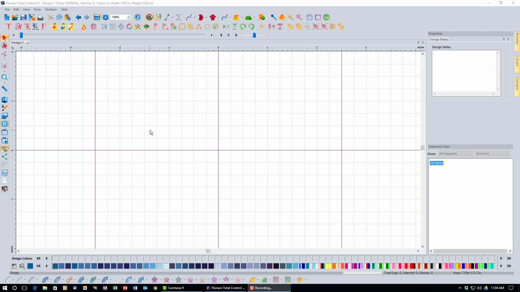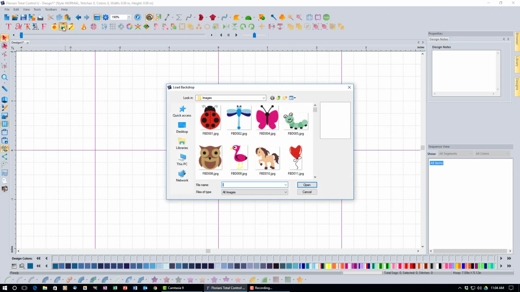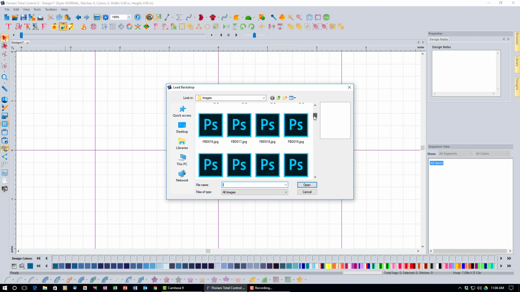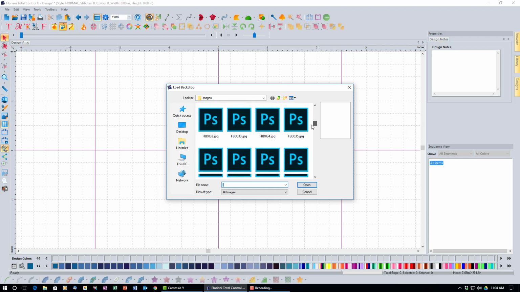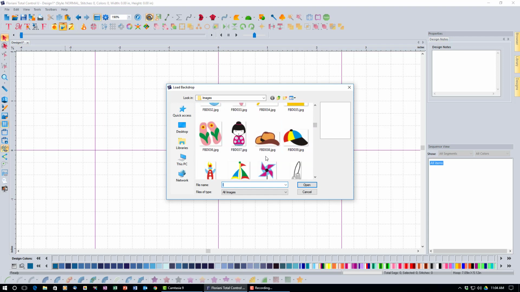So first of all, let's talk about images. Now remember we said that images, when we load them in, are raster files, JPEG, PNGs, TIFFs, things like that. And we call those backdrops when we use them in the software because we're going to trace over the top of them. And we have a library right here called the Backdrops library. If you click it, it's going to open up a folder called Images. You can scroll through this folder and pick an image to work with. When you click one of these, it's going to come into the design and you can work with it.